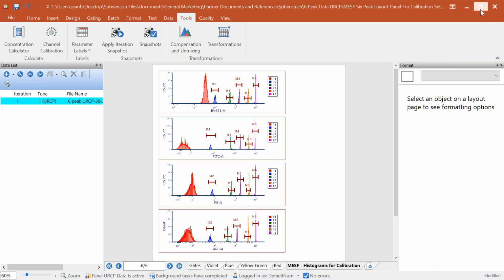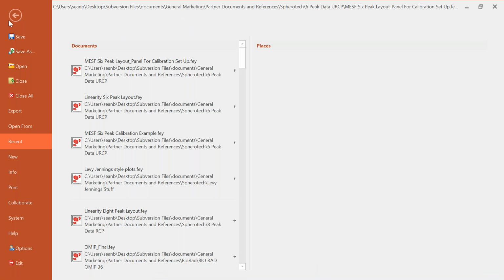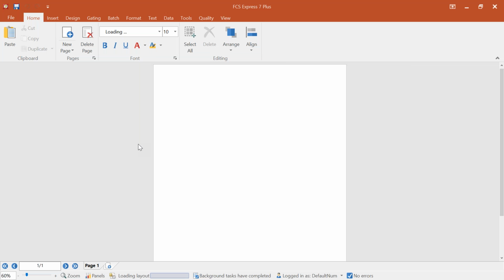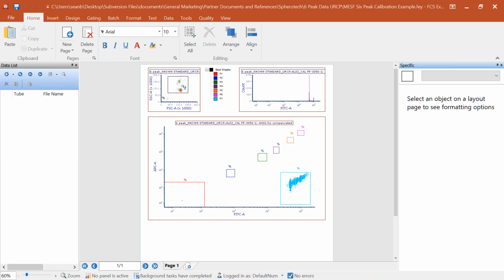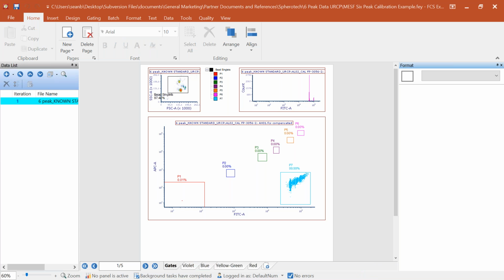And what that's going to look like is I'm going to open up another layout here where we're actually going to perform some analysis. And imagine again, this is your sample, right? This is your immunophenotyping for the day. This is your known standard. This is where you want to perform an analysis and you want to have this data calibrated to some known MESF value.